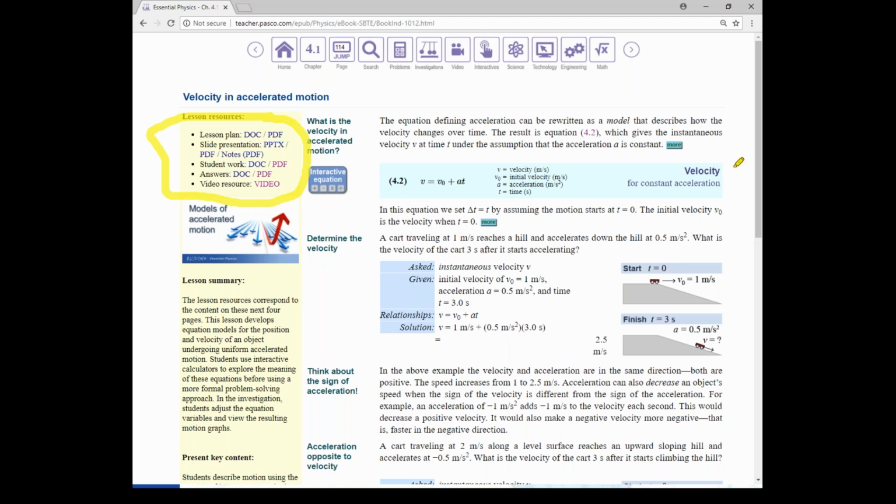We've got a lesson plan available in a Word doc and PDF format, a slide presentation available in PowerPoint and PDF formats, student work or student handouts available in doc and PDF formats, and then also the teacher answer keys in doc and PDF formats. And then here's a link to a video. So let's just pop in here and take a look at these real fast.